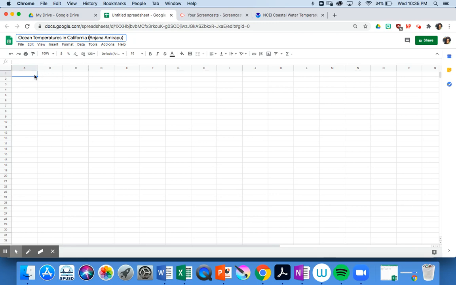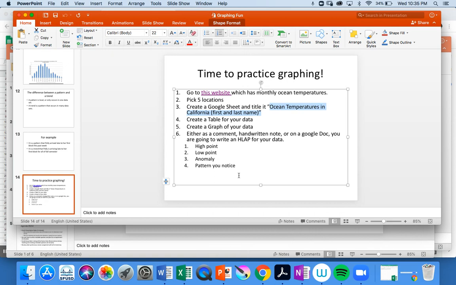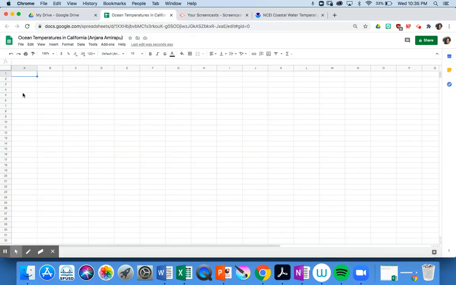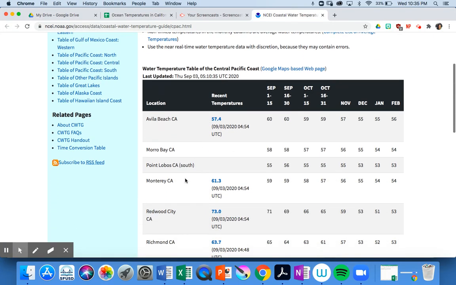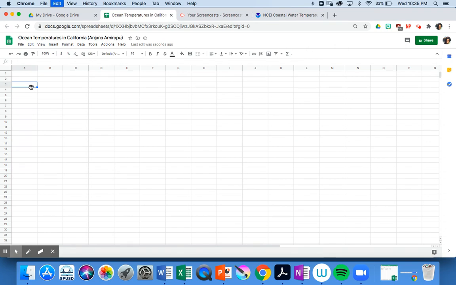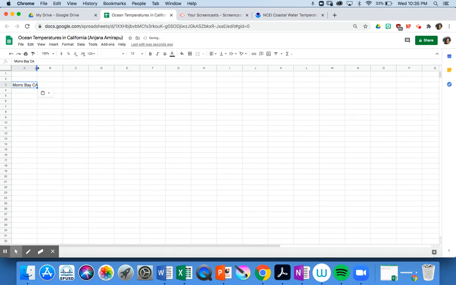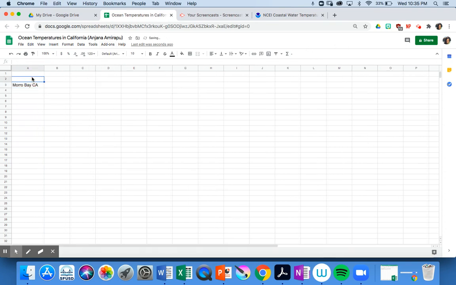Okay, so the next thing you're going to want to do is find your 5 locations and create a table for your data. Okay, so I'm only going to do this with 2 locations just so it's clear. All right, we're going to start here at Morro Bay. I'm going to go ahead and put that. Now you can organize your data however you'd like. I think the easiest thing is to just do this location, and then you can put monthly temperatures.